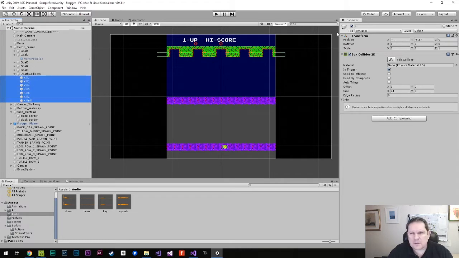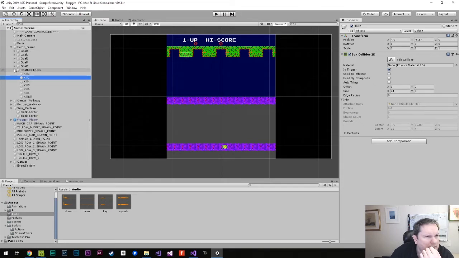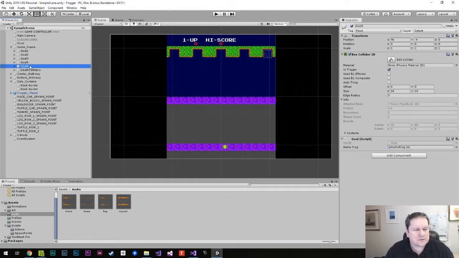Let's change that to that just now. So untagged, let's change that to kill zone. So that'll kill all of those. And then we need to know if this has all been occupied. So these are all goal scripts.